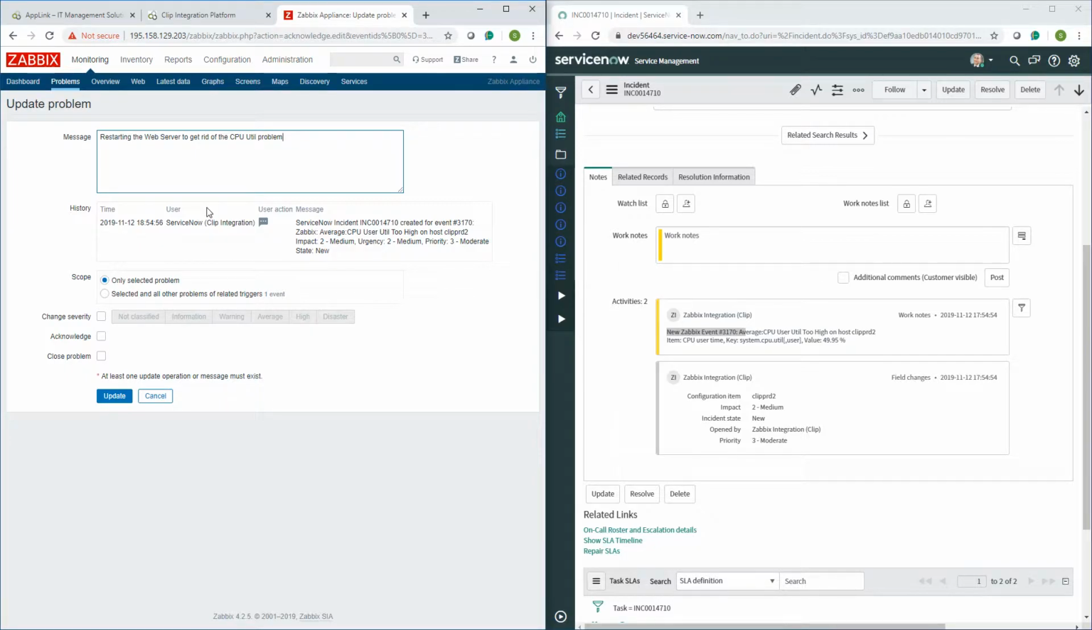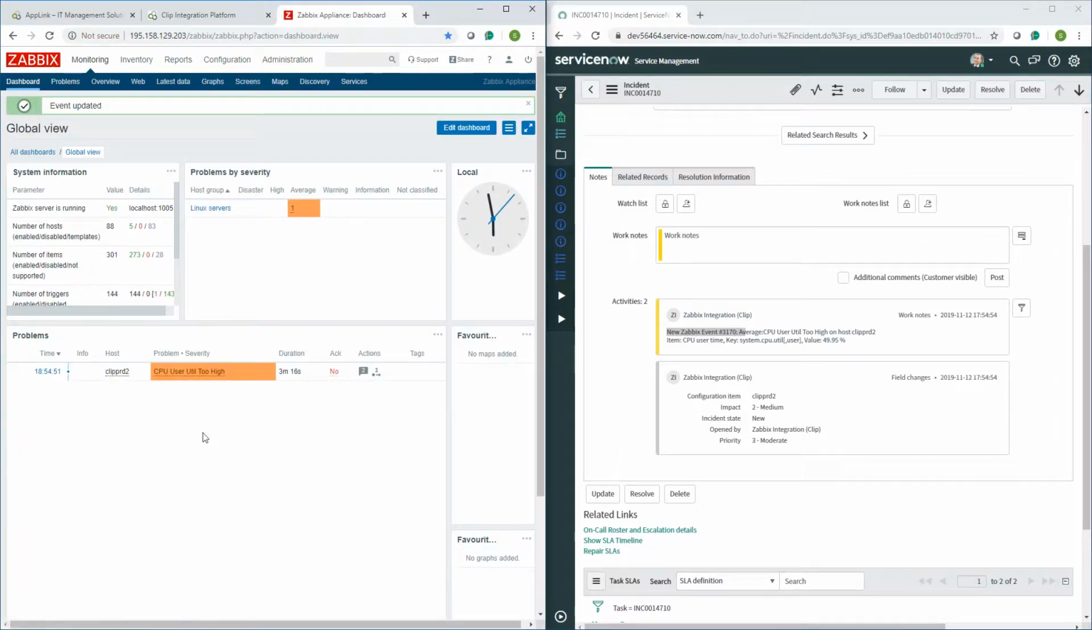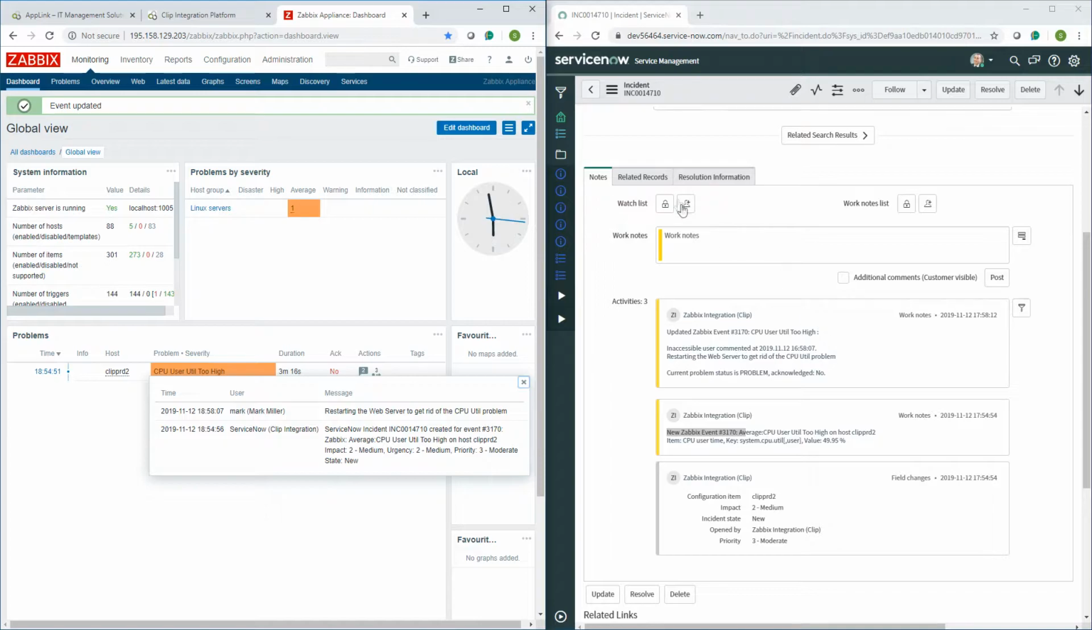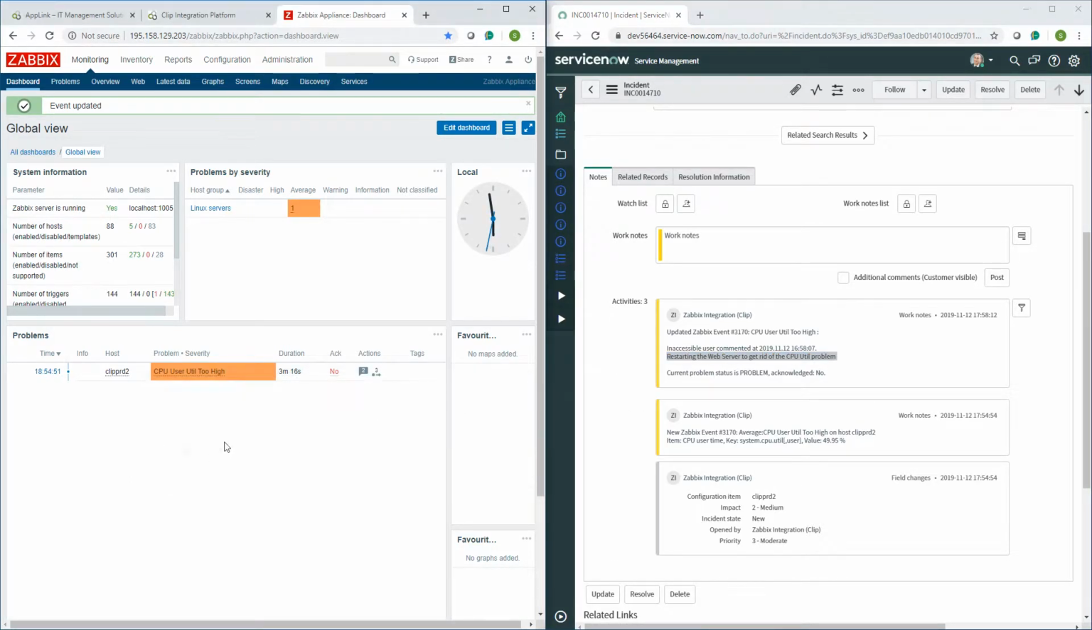But now let's look at forward synchronization first and update the problem. On the ServiceNow side, another work note has been added informing the service desk agent that Mark from the operations team takes care of the problem and is restarting the web server to get rid of the CPU problem.